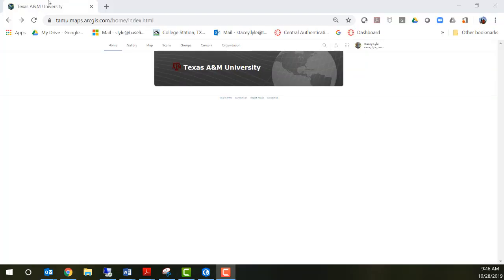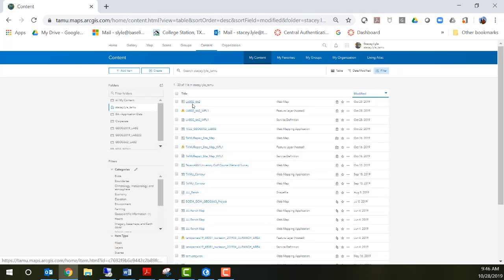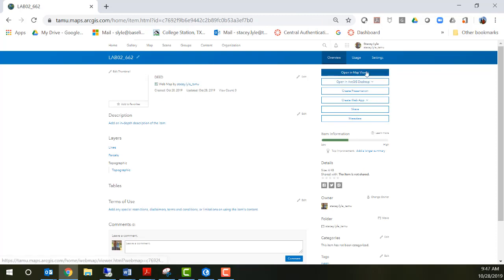Okay, now I'm in my ArcGIS Online account, and I'm going to go into Content. You should see in Content the web map that you created. Here you can see my Lab02_662. I'm going to click on that and open that web map in a map viewer here.